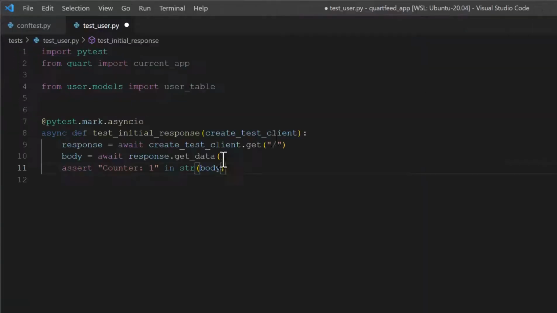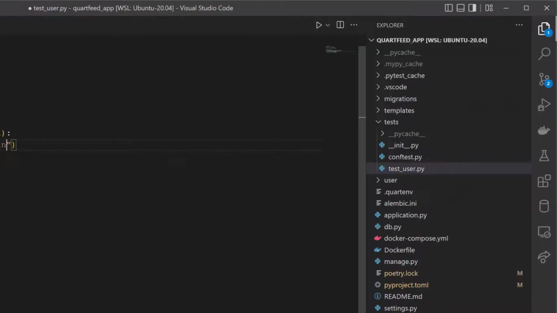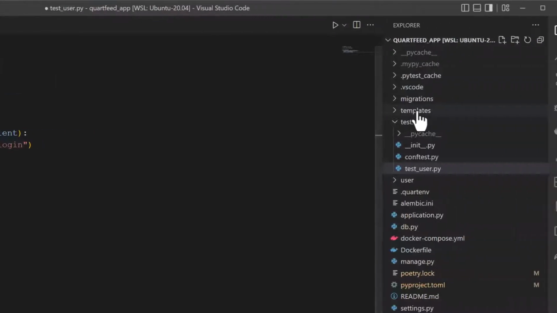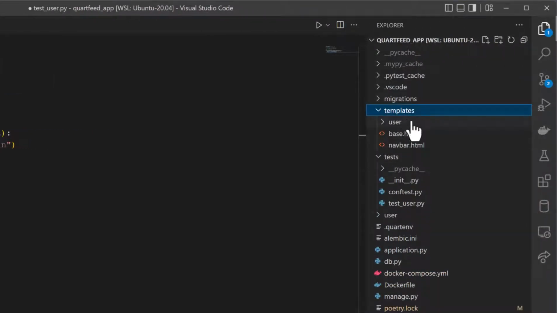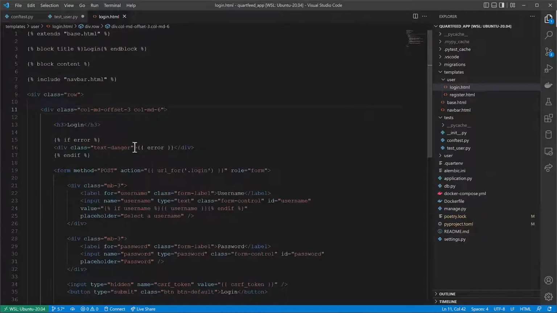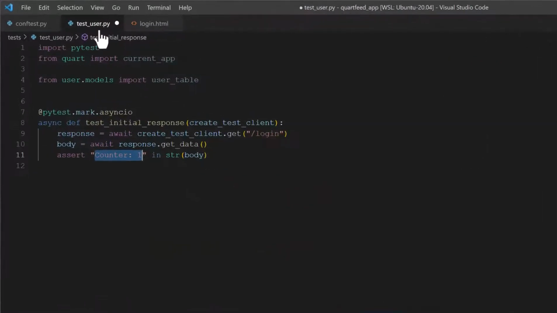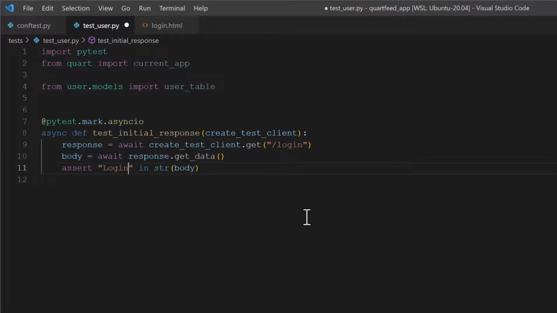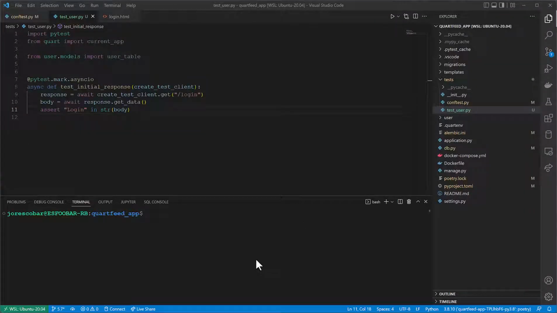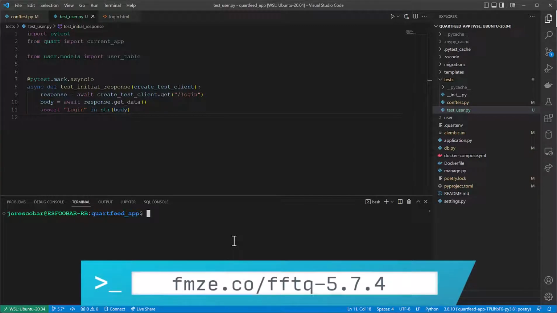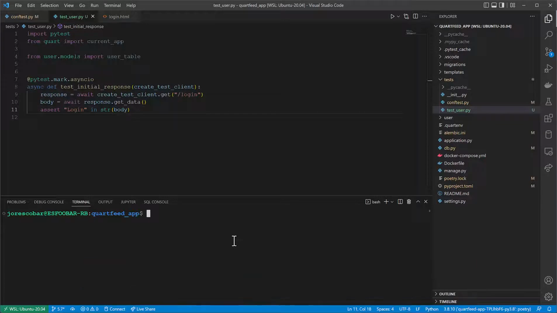So if I'm going to say /login and do assert, I think we display user login on the login template. So I'm just going to assert that comes up. Oh, just login. So I'm going to say assert that login is in the string of the body. So I'm going to go ahead and test that these changes that we did are working correctly and also update our Docker images. From the terminal, I'm going to do docker compose up build.